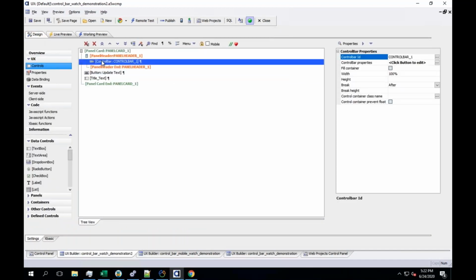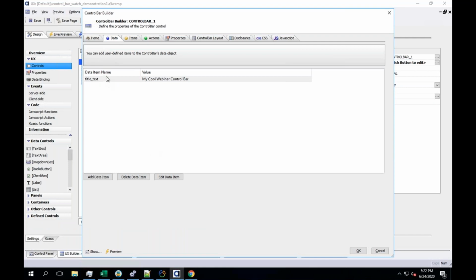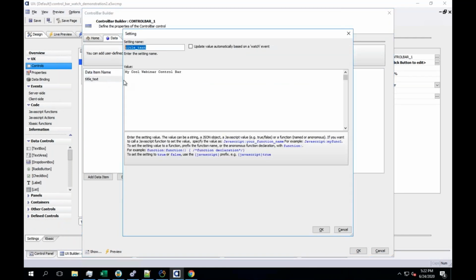So I'm going to go back into the control bar. I'm going to come here to the data. I'm going to go ahead and double click and open that. And you'll notice there's a cool setting. So right here, it has the name of this data, but on the right, it says, hey, update value automatically based on a watch event. So let me go ahead and click that.